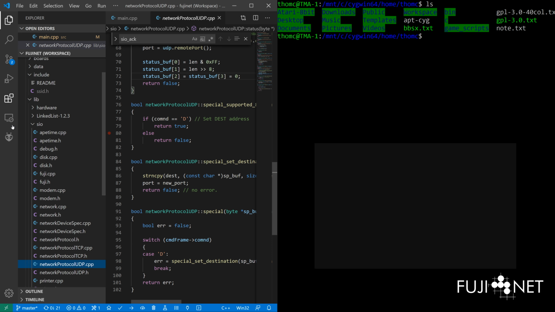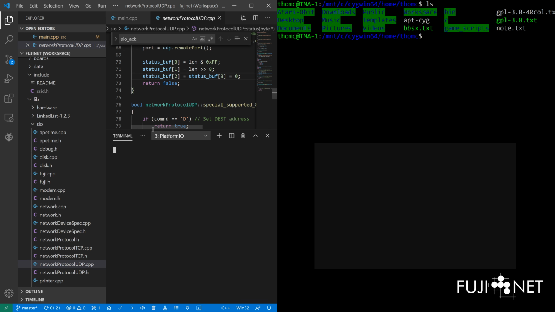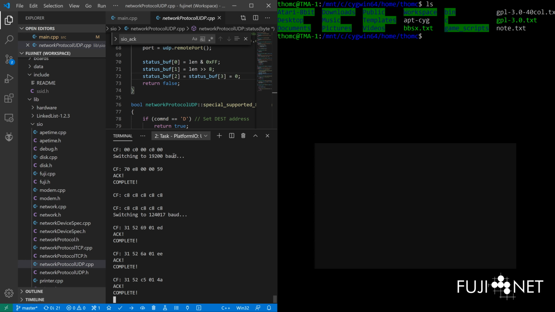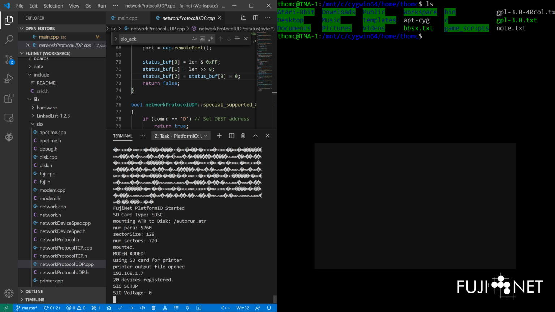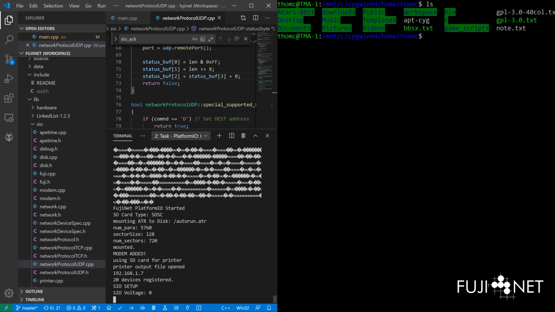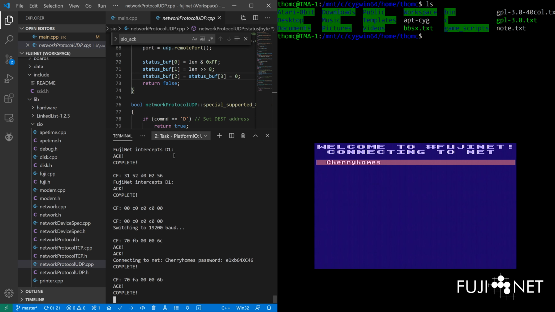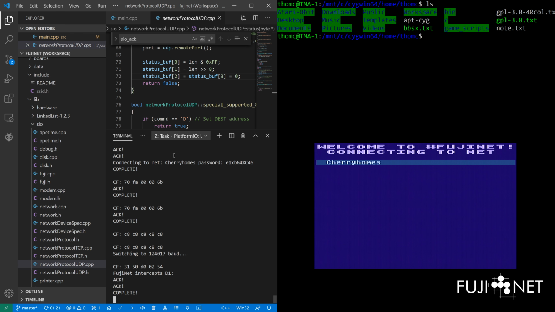We go ahead and go to my terminal, and if we open up my upload and monitor here, we'll see that FujiNet's active. We'll go ahead and reset the FujiNet for us. You can see that the debug message comes up, the config gets loaded, and you can see that we're connecting to the network.